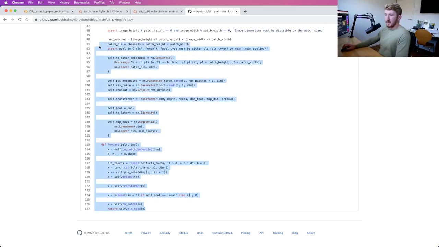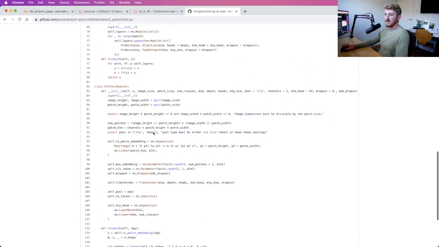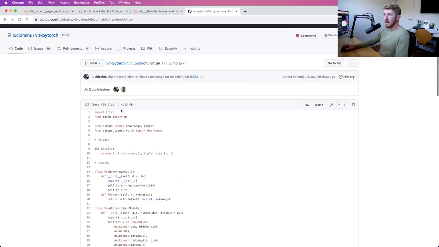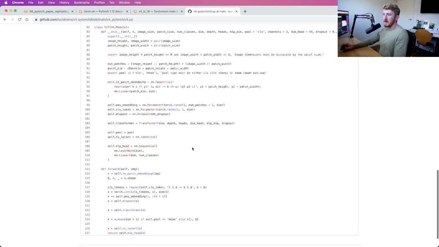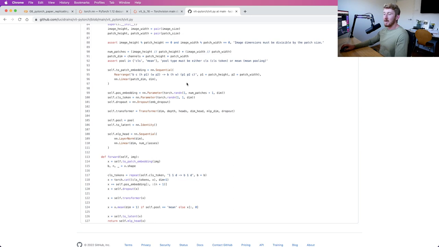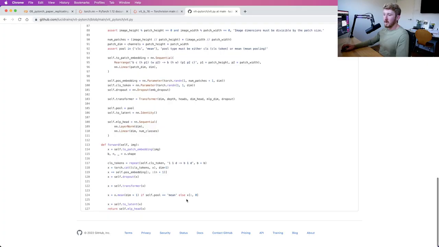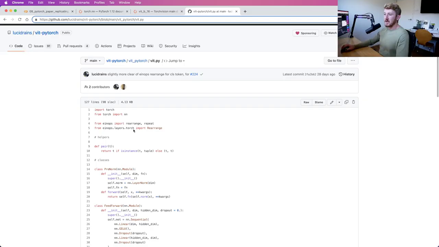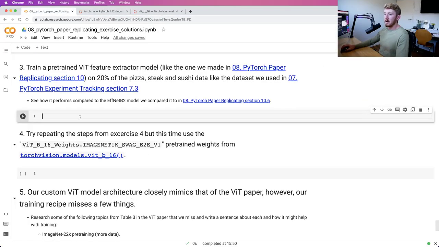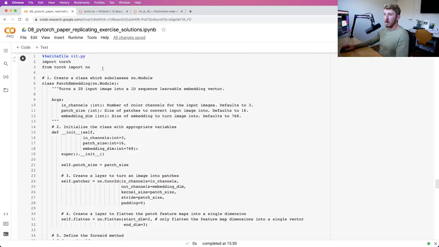There's a little bit more going on in this one, such as that Lucid Rains doesn't use a convolutional layer. They use einops, rearrange and whatnot. So I'm not sure which one is better. I think they do the same thing. Potentially rearrange is faster in terms of training, but I haven't done any benchmarking. So check that out if you like, but that's vit.py. Now you can just import a whole vision transformer by running a single line of code.